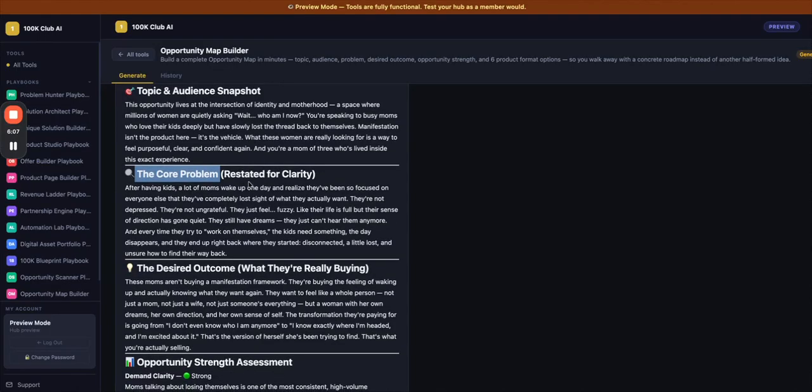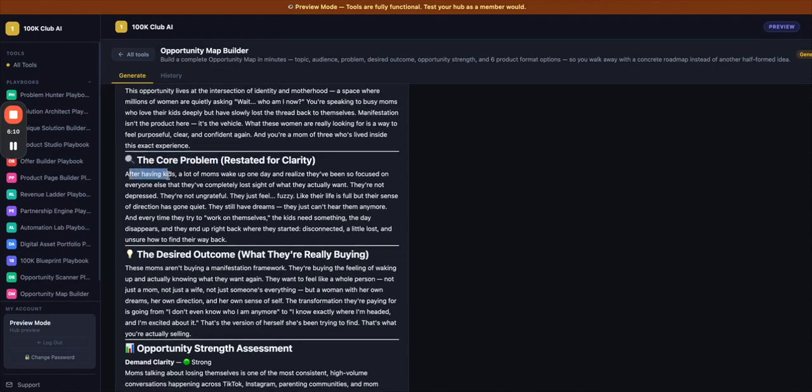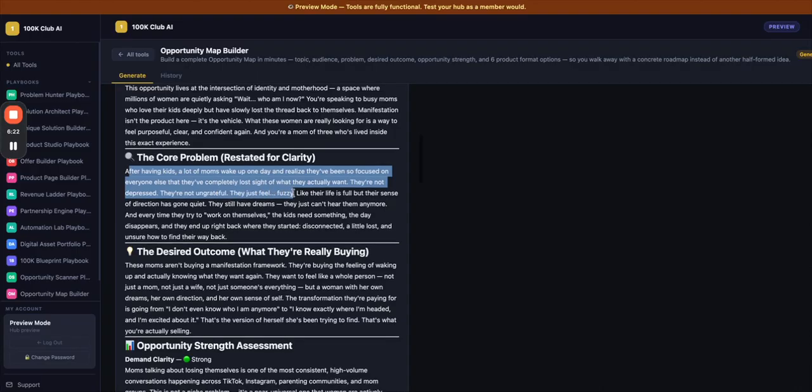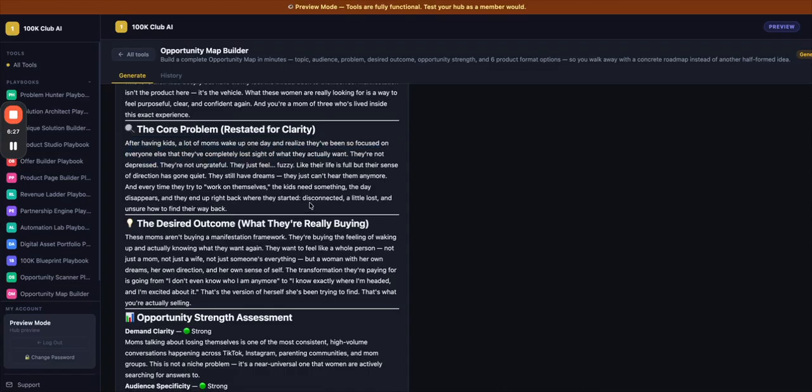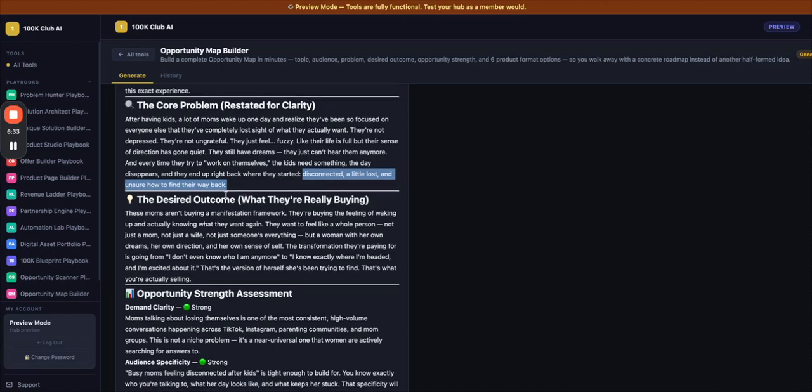So the core problem here, restated for clarity: after having kids, a lot of mums wake up one day and realize they've been so focused on everyone else that they've completely lost sight of what they actually want. They're not depressed, they're not ungrateful, they just feel fuzzy. That's pretty good, right? I feel like that's something that most mums would identify with, feeling disconnected, a little lost, a little unsure about how to find their way back.